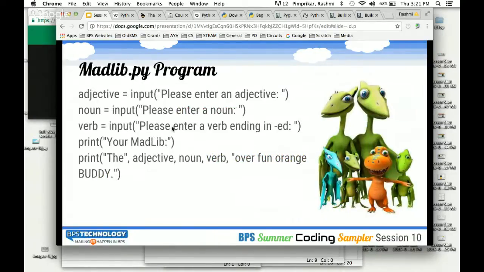You cannot change just the "over fun orange buddy" to "lazy brown gecko." The buddy part should be a variable. So if I want to add gecko, I should be able to add gecko. If I want to add an elephant, I should be able to add an elephant or a lion or a tiger. So it's dependent on the user input, and that's what I want. I want this string or this constant to be changed into a variable in your program.